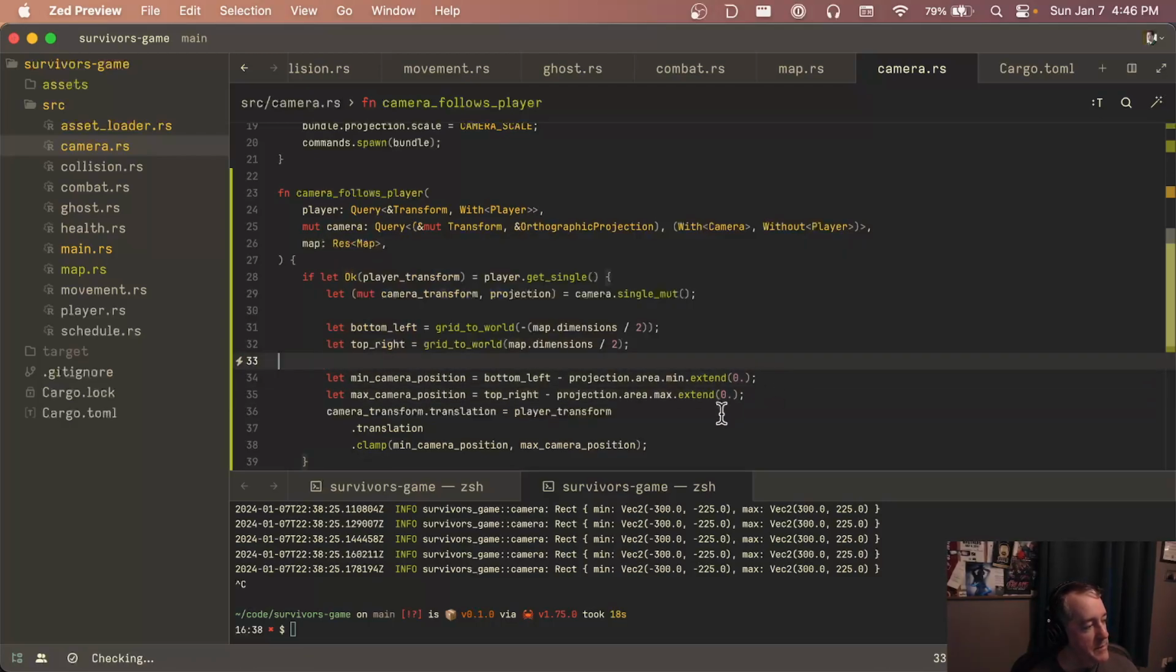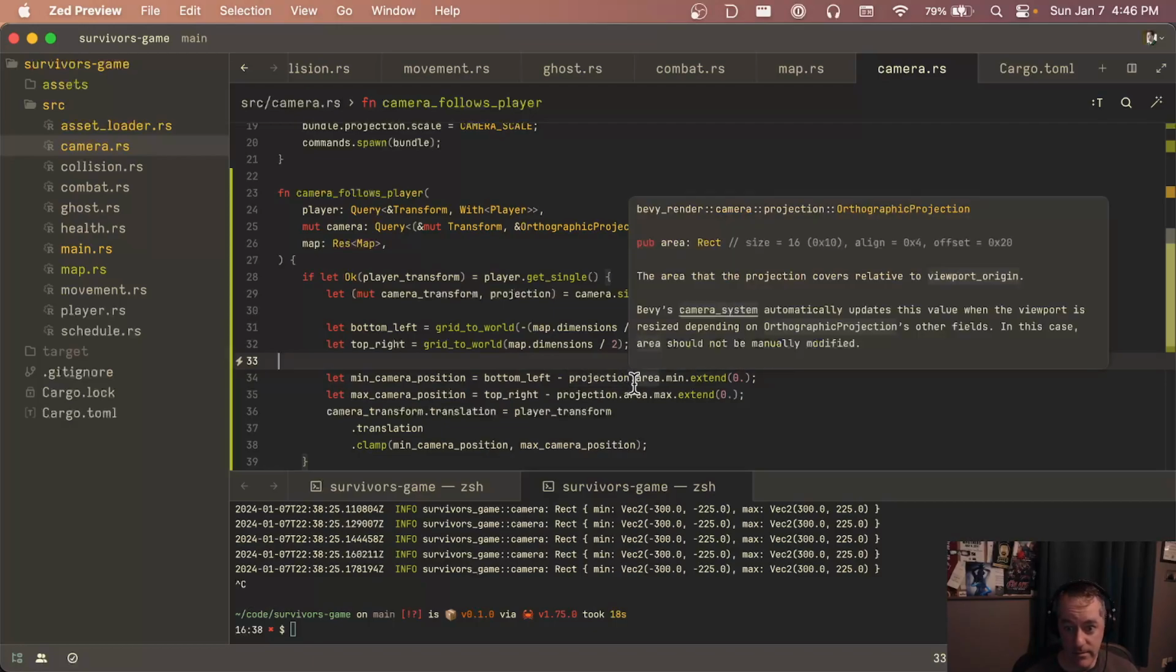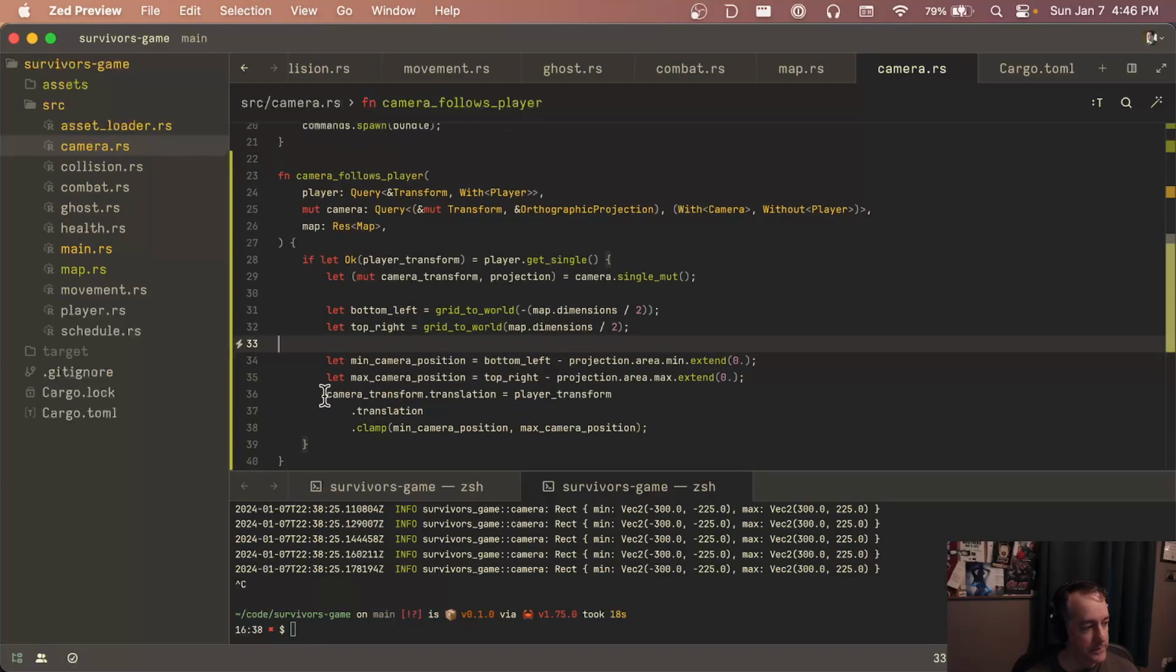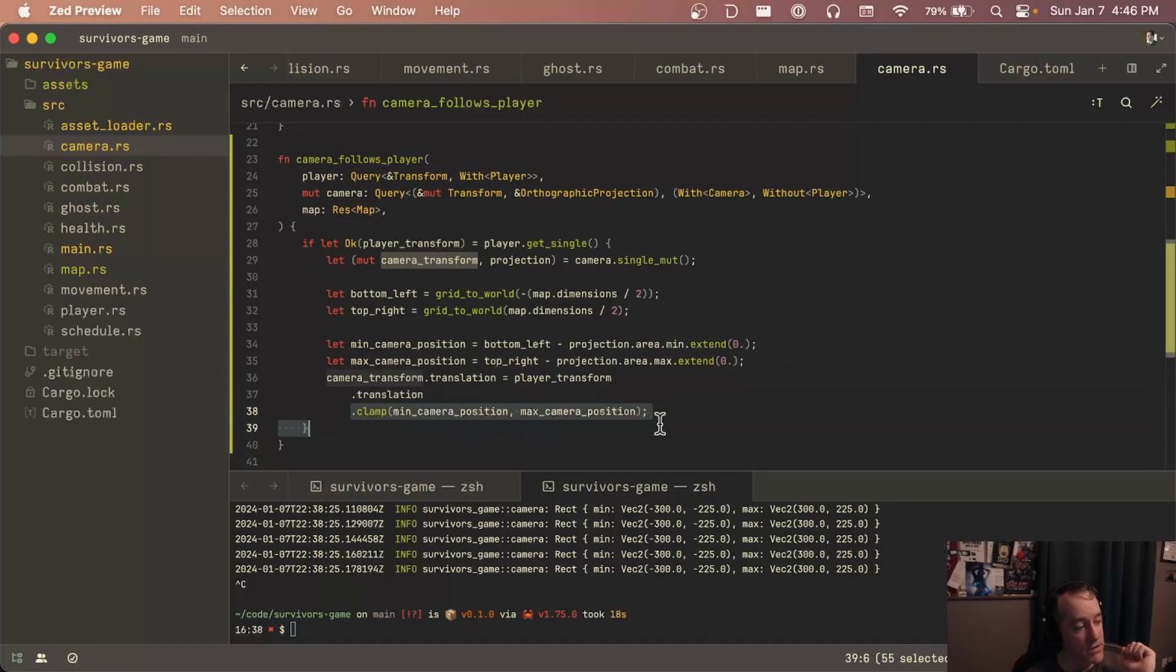We're taking that minimum and maximum position, and we are subtracting from it, so making the space smaller by the half extents of the visible area. Right? And then we'll take the player transform. So essentially we're doing what we were doing before: the player transform translation constrained to this area.